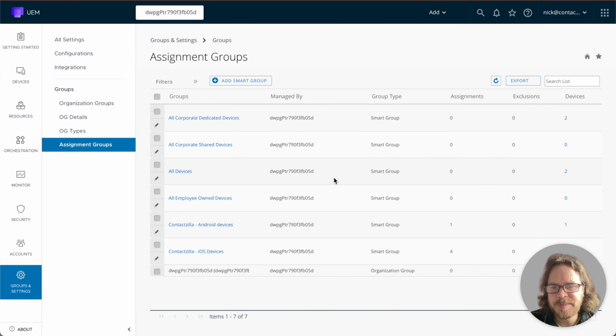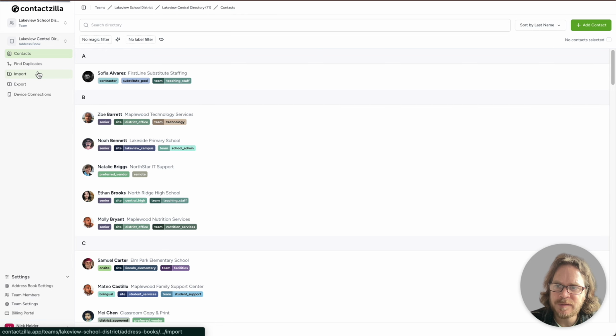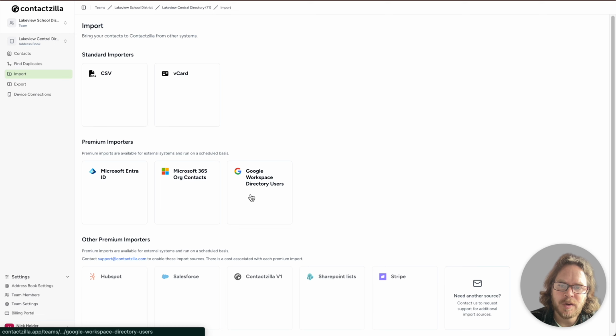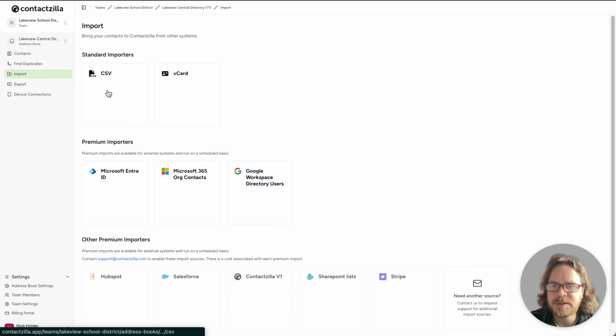Okay, so in Workspace ONE, you can see I have already set up a device group here for my iOS devices. And over in Contactzilla, we have our contact list here, and we can bring these contacts in from a number of sources: Microsoft Entra, Workspace Directory from Google. We also have CRM importers as well, and of course, good old-fashioned CSV files and vCards as well.